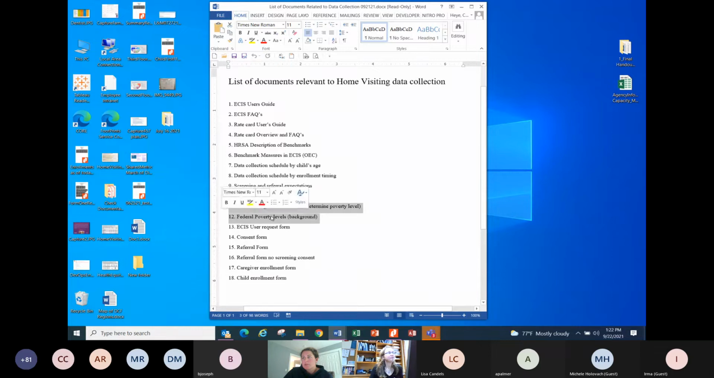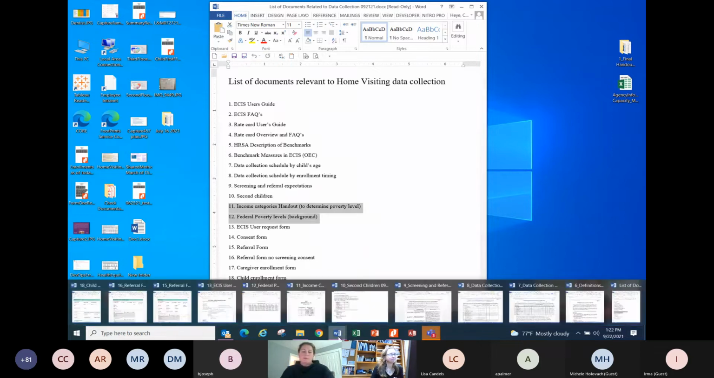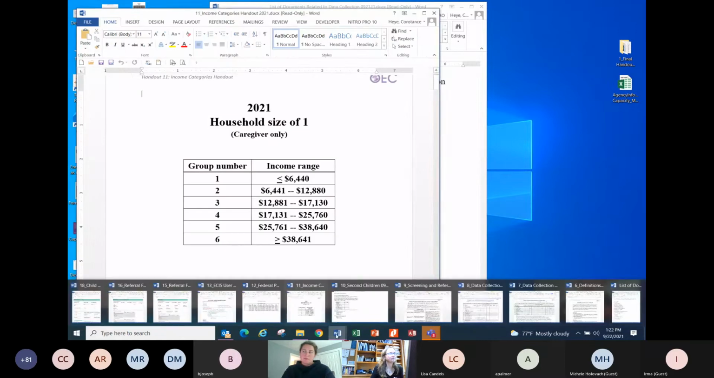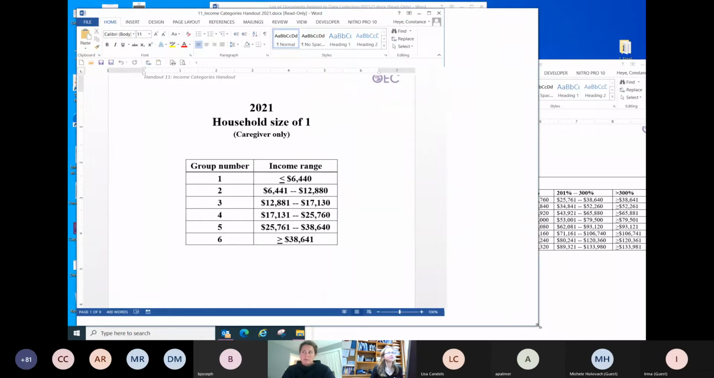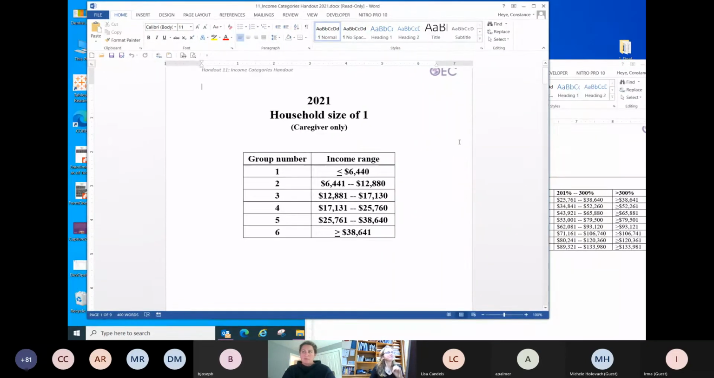Income category handouts. These two kind of go together, 11 and 12. So 11 we developed out of a recognition of how hard it can be to get income information. It's an awkward thing to bring up, and people often don't want to share what their income is. And so really what we need to collect are ranges, and it's ranges for poverty level.